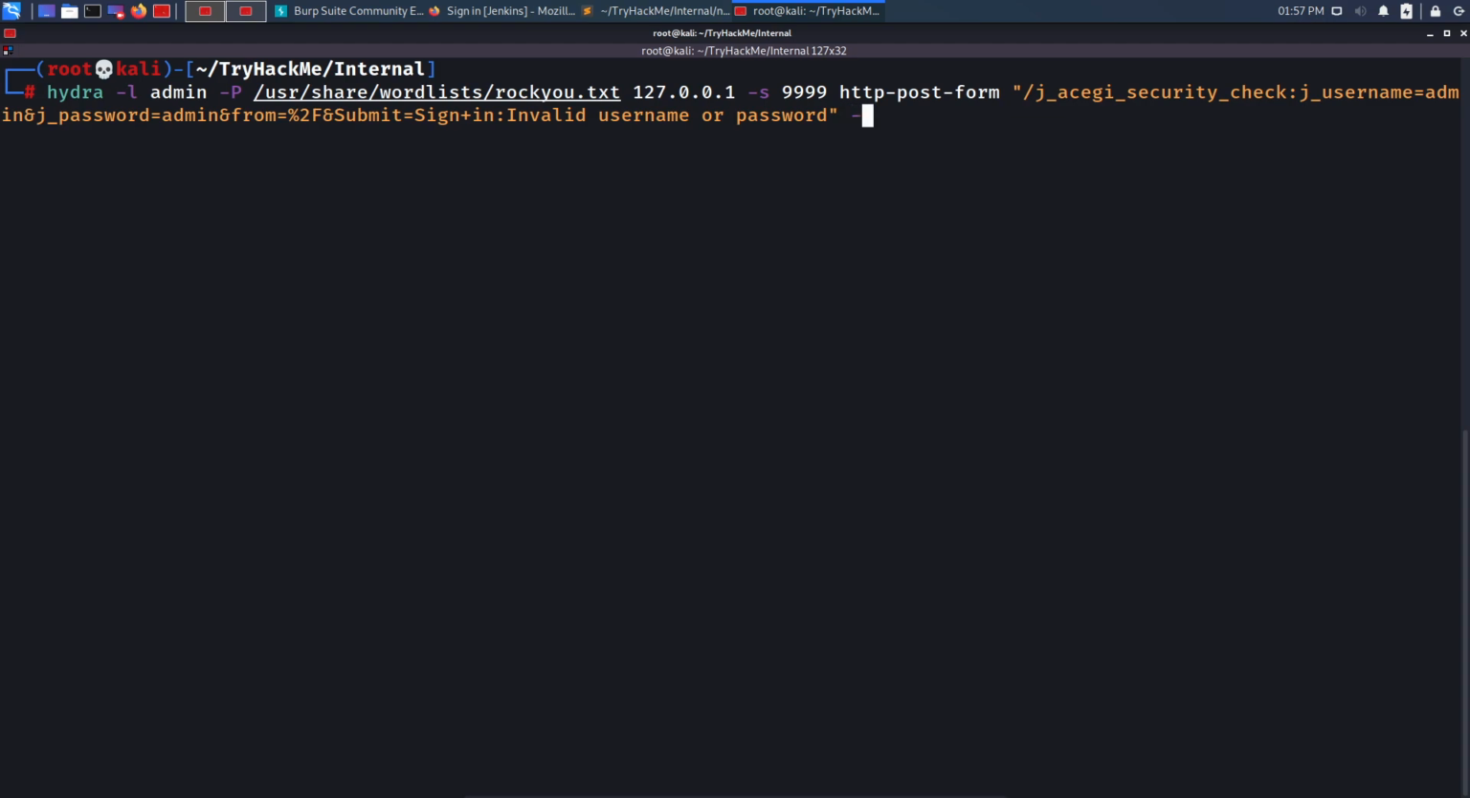Then I will add dash v for verbosity as well, because I want to see the requests as they move on. And then I will specify the threads, and for Hydra the maximum threads are 64. Now one thing which I need to change right now is that I need to tell Hydra where to do the brute force.